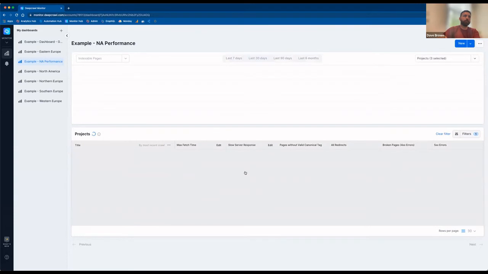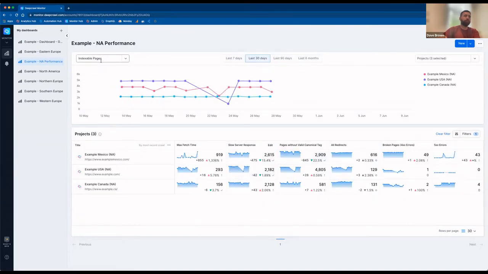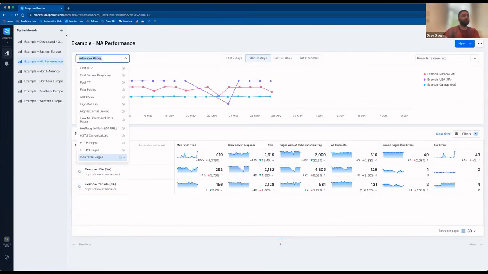Slow server response. And excuse me if you can hear my dog in the background. He's doing a nice scratch of his ear, which is highly inappropriate at this moment in time.